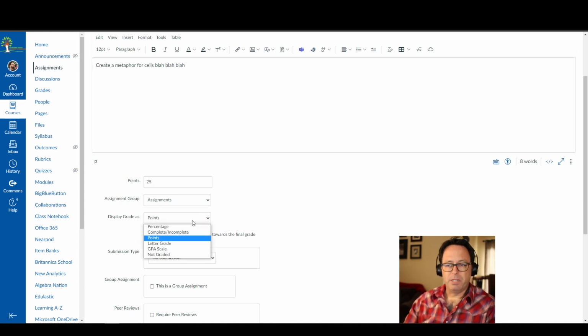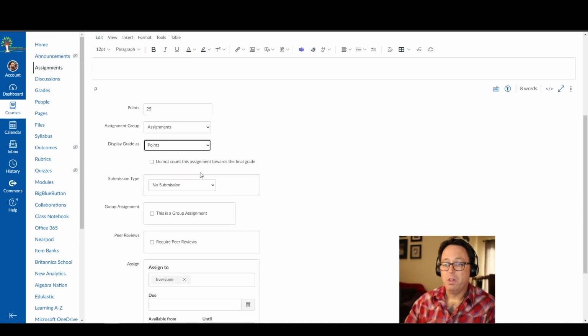How do you want their grade to be displayed? Percentages, complete, incomplete, points. This just figures out how it's going to calculate in their grades. I only ever use points. I know how to weight using points, so I'm just going to always use points. You can turn it into something that doesn't apply to their final grade. Click that button. Again, I never do that because I always want the stuff to add to their grade.